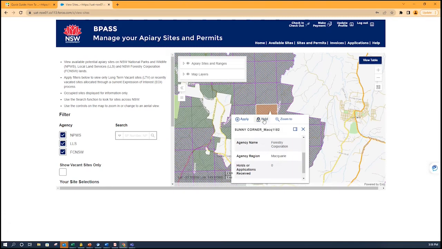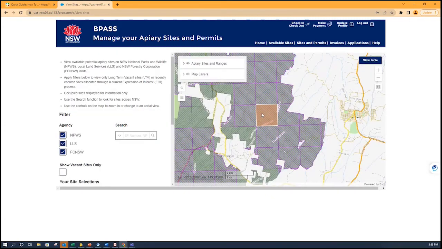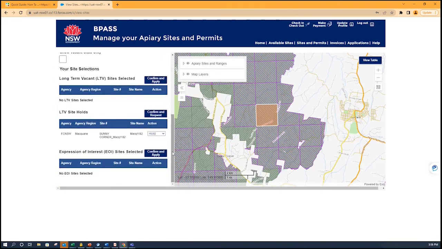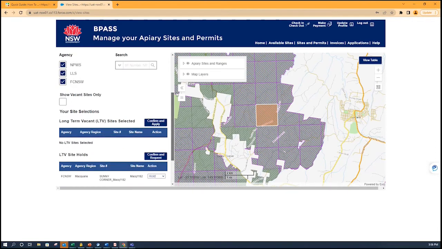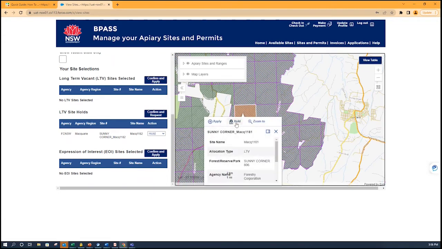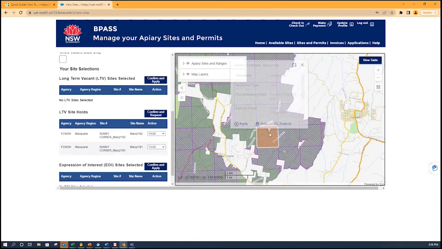So I'm going to click on hold here. You'll see this displayed, that a hold request has been added to the list. The list of sites that you want to apply for are listed on the left hand side. If you use this scroll button just to scroll down, you'll see those sites there. So let's say, for example, I'm interested in 3 different sites, but I don't know what the access is like. I don't know if they're suitable. I don't know what the forest is like. So I'm going to request a hold for all 3. Okay, so we've added a second one, added a third one.